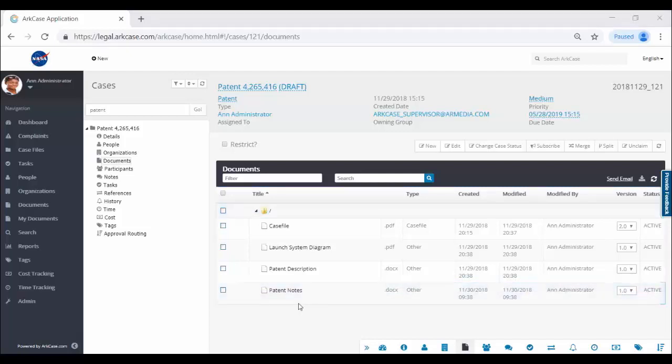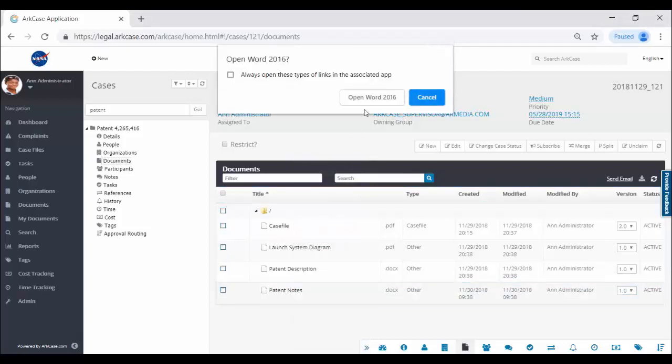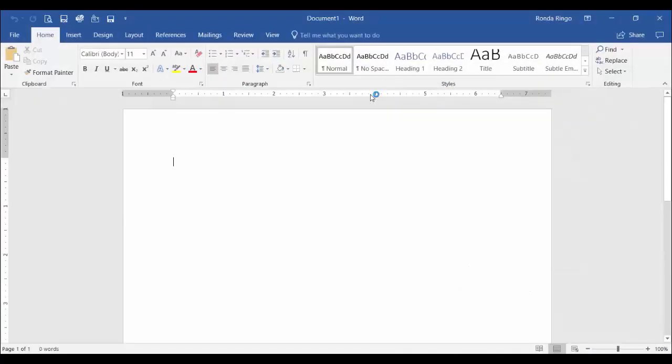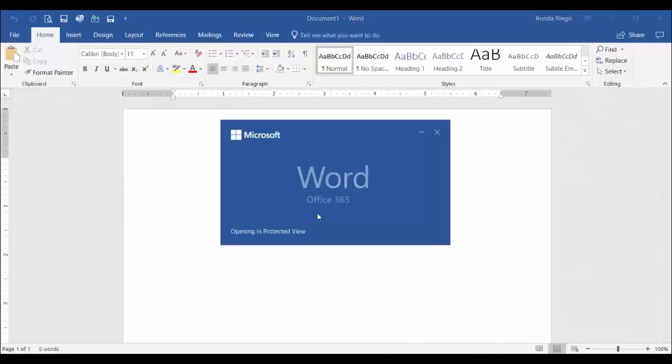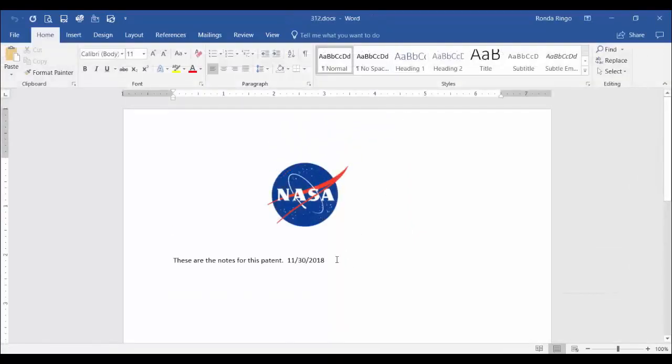Now you might ask the question, what if I want to edit this document? How do I do it? Well, you simply right mouse click. I'm going to choose the edit option, which allows me to directly open up Word and start editing. The document will appear here in just 1 second. I'm going to hit Enable Editing. Just going to add a couple of notes.